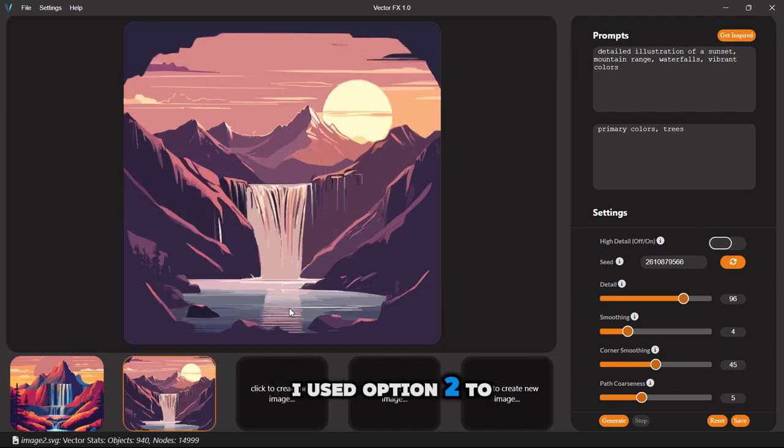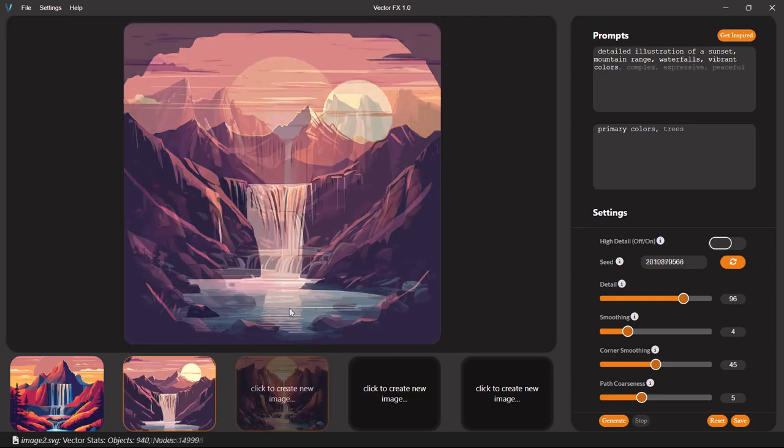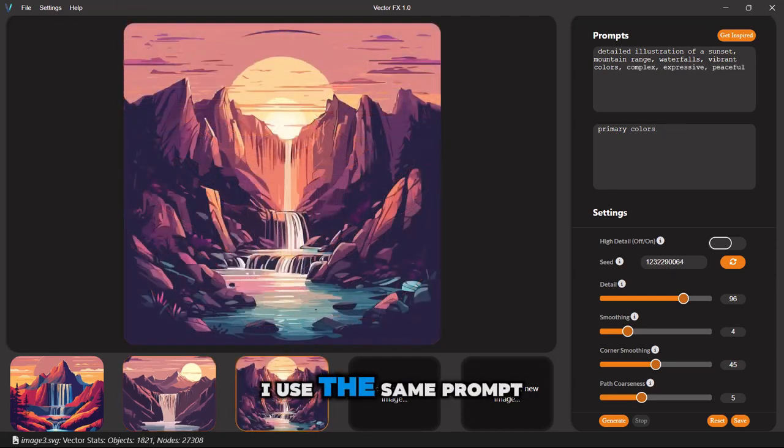I used option 2 to see what I'd get with the same prompt and some negative terms. In the negative prompt field, I entered "primary colors" and "trees" so that the generated image would avoid saturated colors and not include trees. For option 3, I used the same prompt again, but added a few extra descriptive terms. I like the trees after all, and also the muted look, so the negative prompt this time only affected colors.